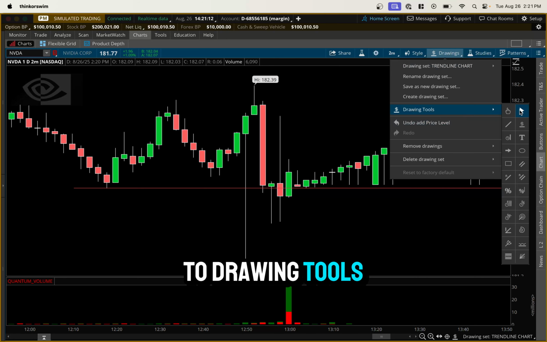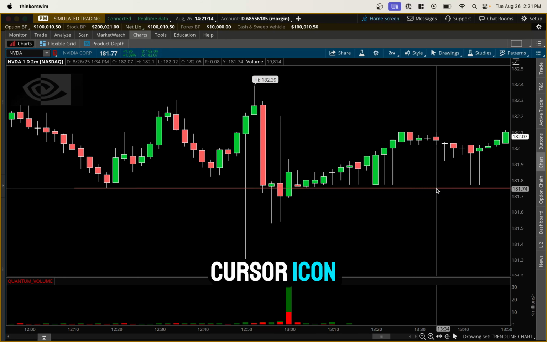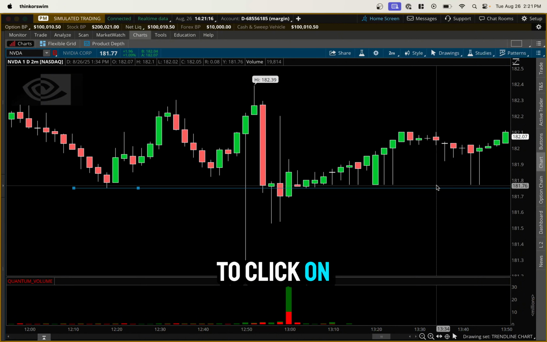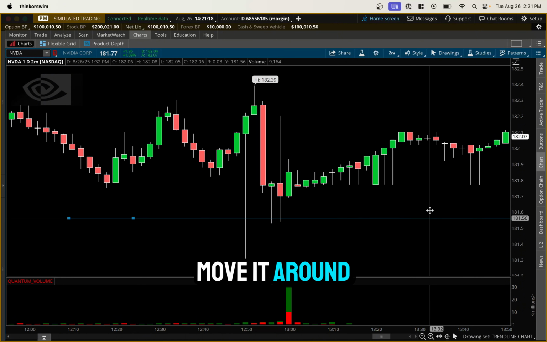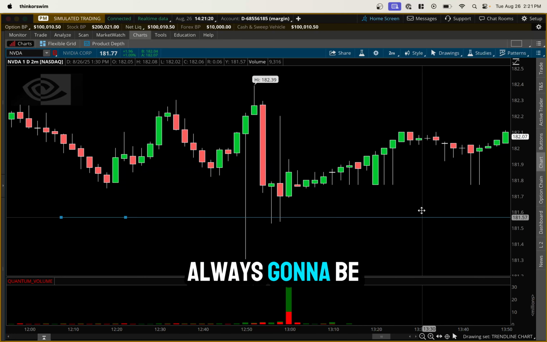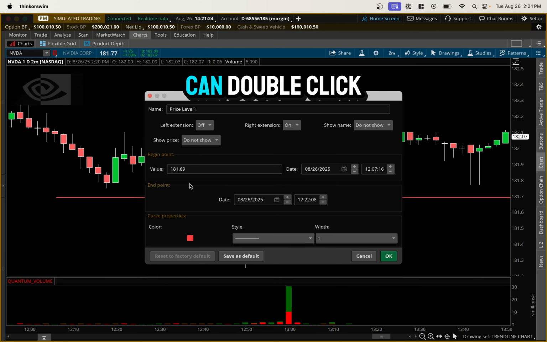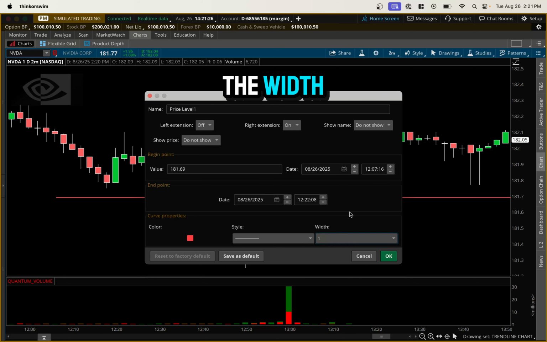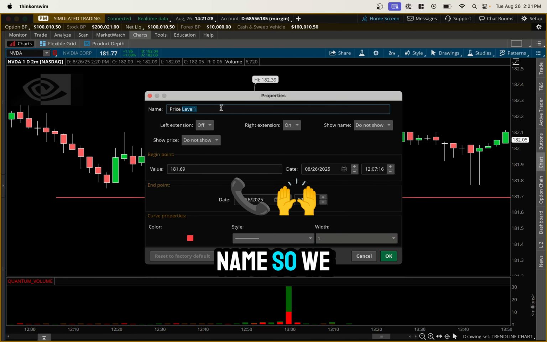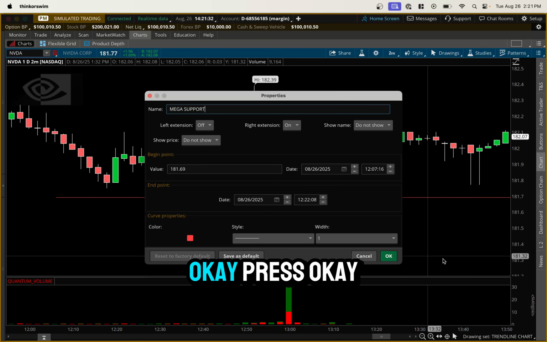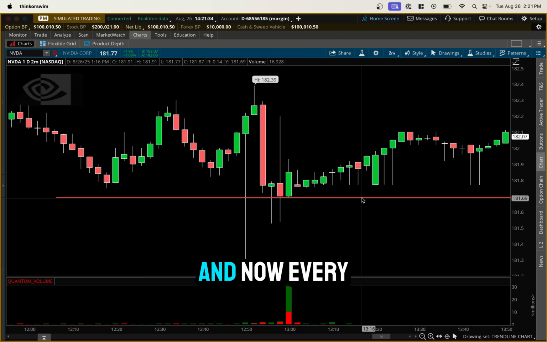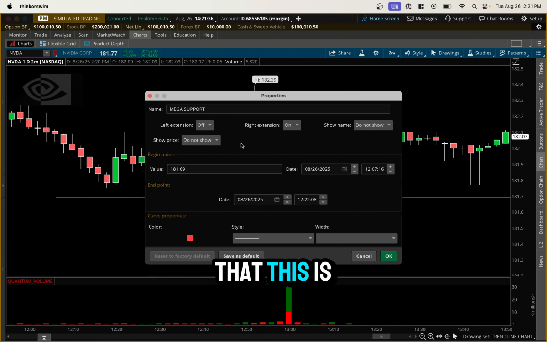I'm gonna go back to drawings, drawing tools, and back to the cursor icon, and this is gonna allow us to click on that and move it around. What's nice is this is always gonna be a horizontal line, okay? Now we can double click on that and change the width. We can even change the name. So we can call this Mega Support, okay? Press okay. And now every time we click on that, we're gonna see that this is called Mega Support.